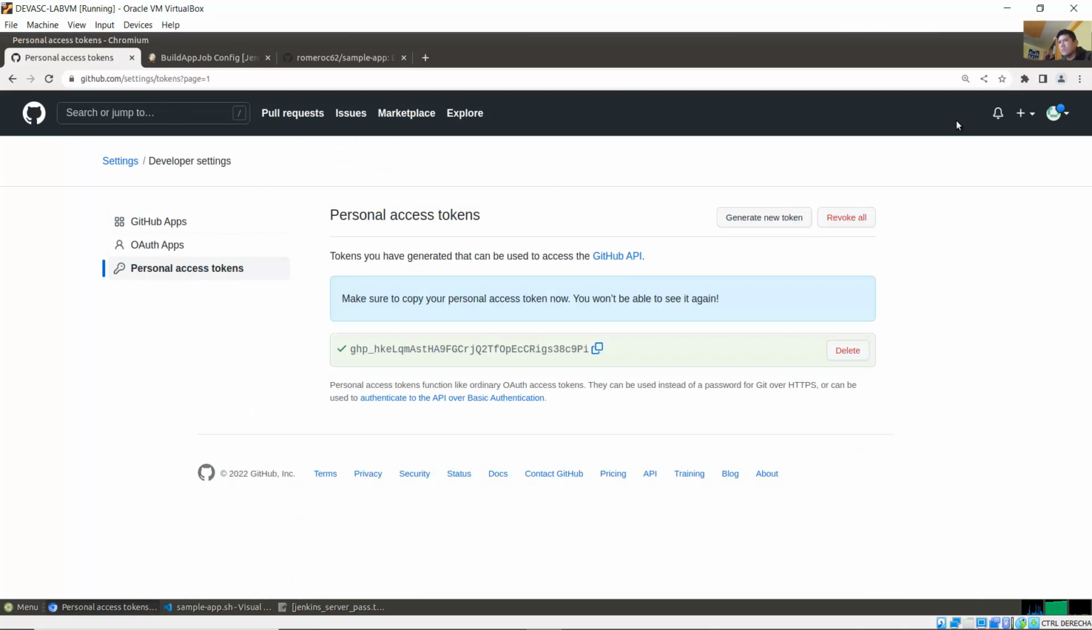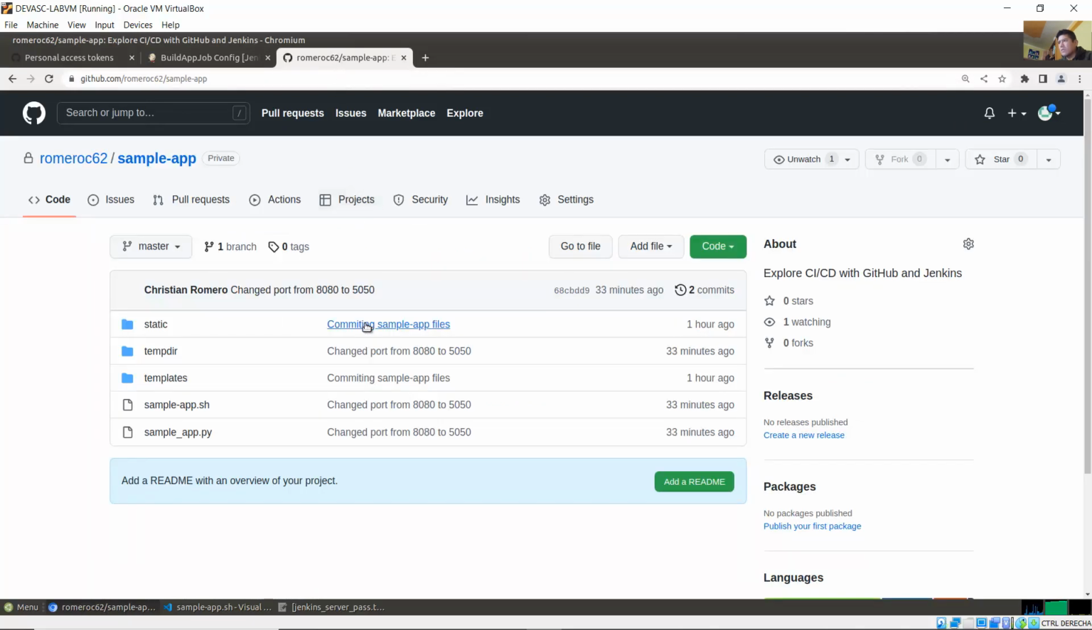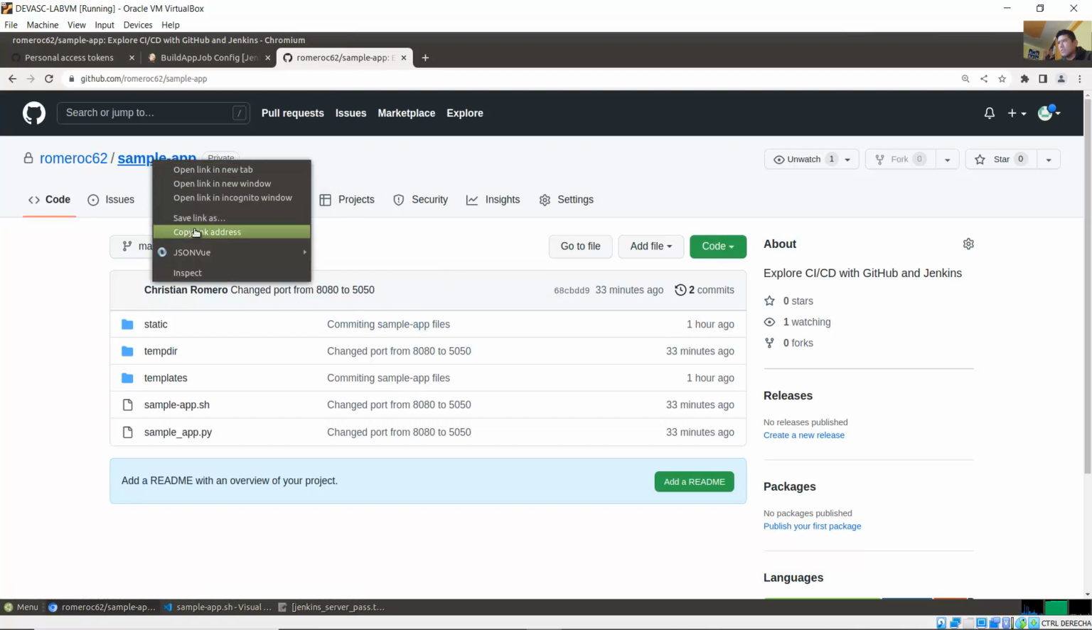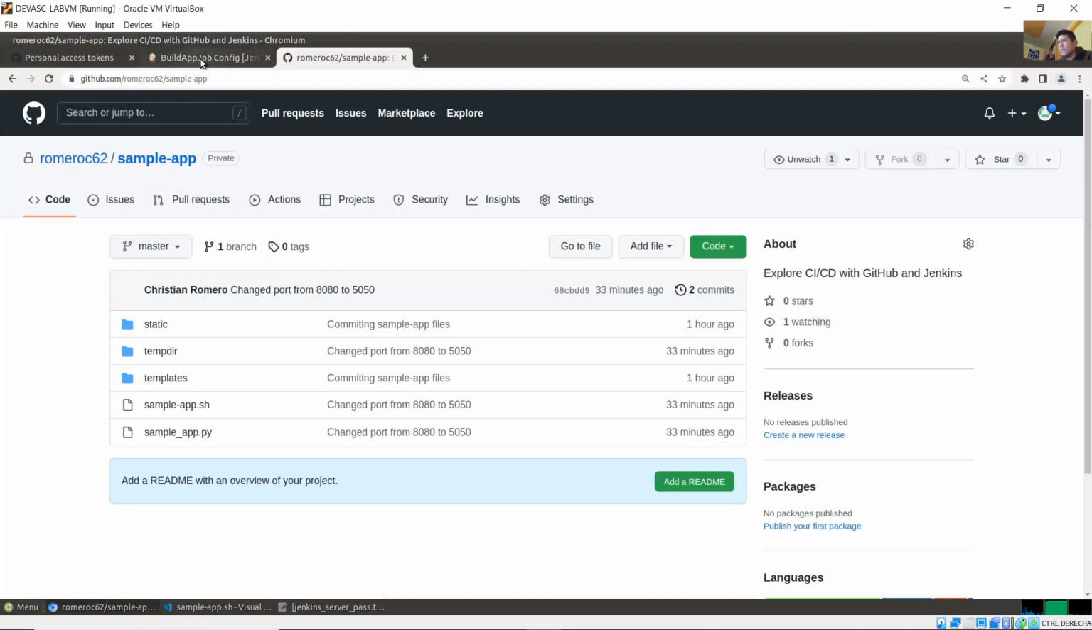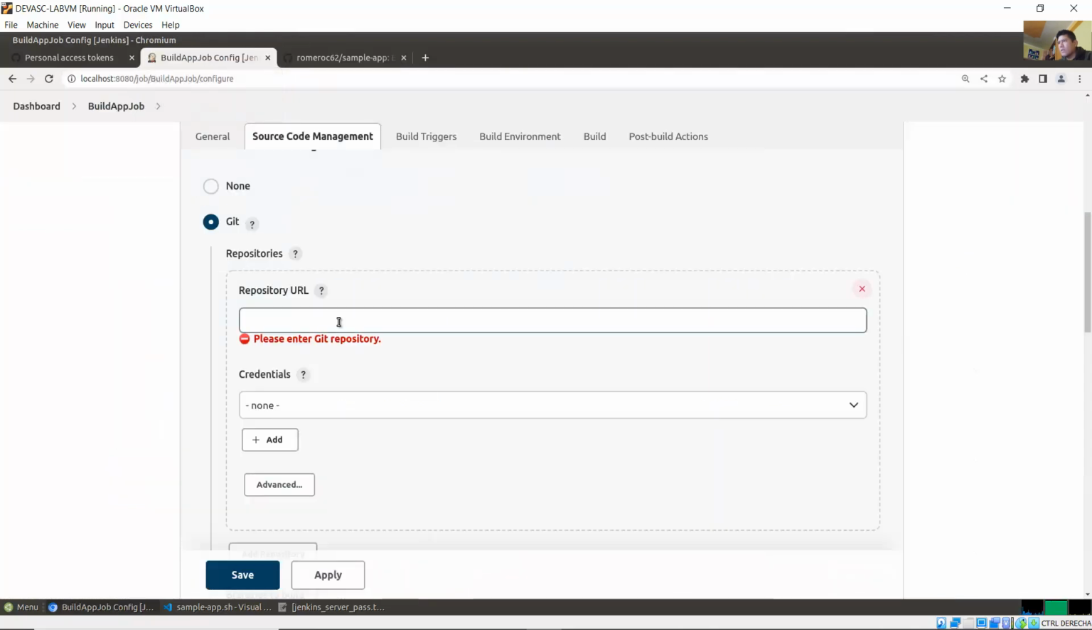And go to your repository, copy link address. In my case it is github.com. Your username should be different, and the repository sample-app. Please enter the Git repository. So remember that Git.